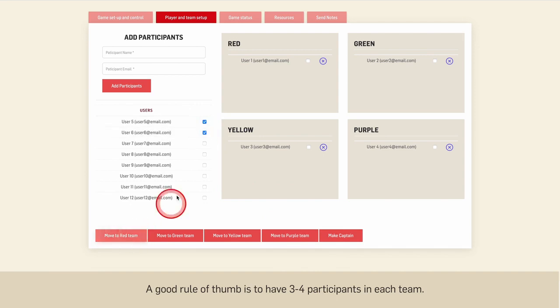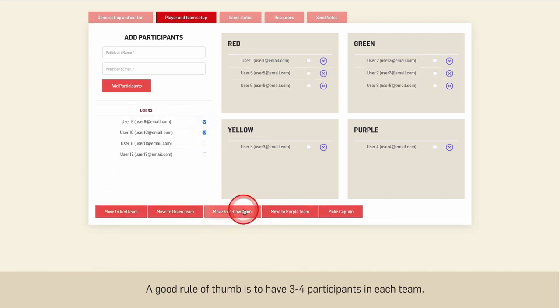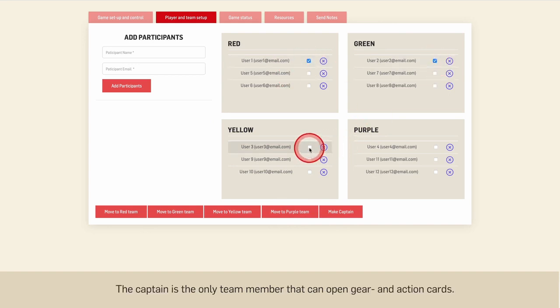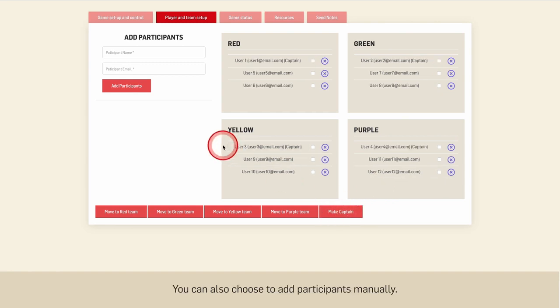A good rule of thumb is to have 3 to 4 participants in each team. Each team needs a captain. The captain is the only team member that can open gear and action cards. You can also choose to add participants manually.